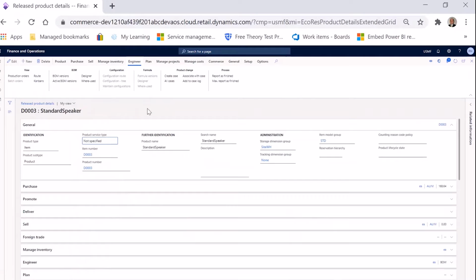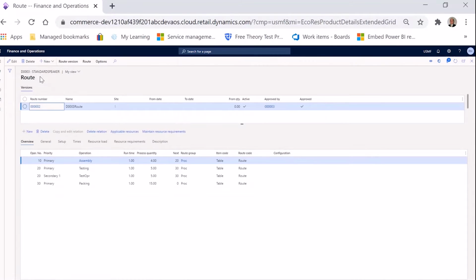Other than that, on the engineering side, we have the route, and basically the route will show us what jobs and steps are required to complete this. So as we can see here, we have an assembly, an initial testing, then a secondary testing, and then finally a packing, to put that then in stock.